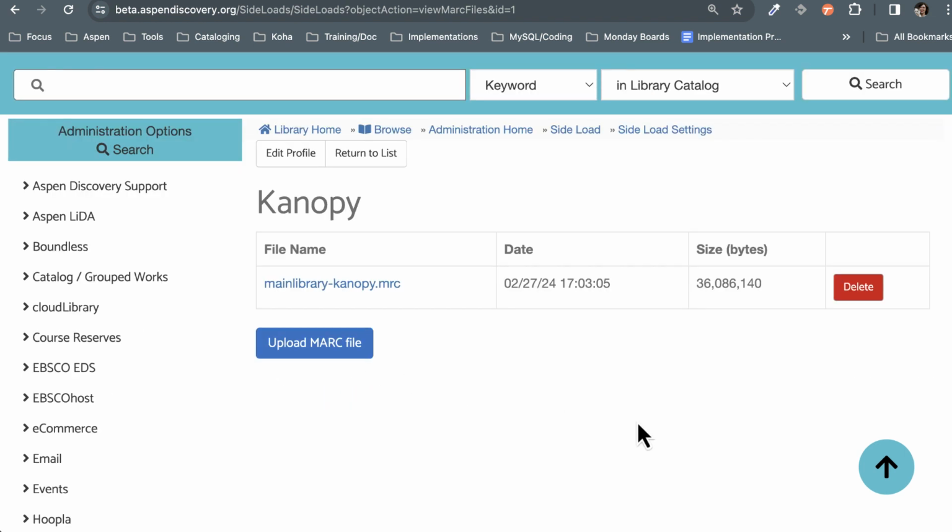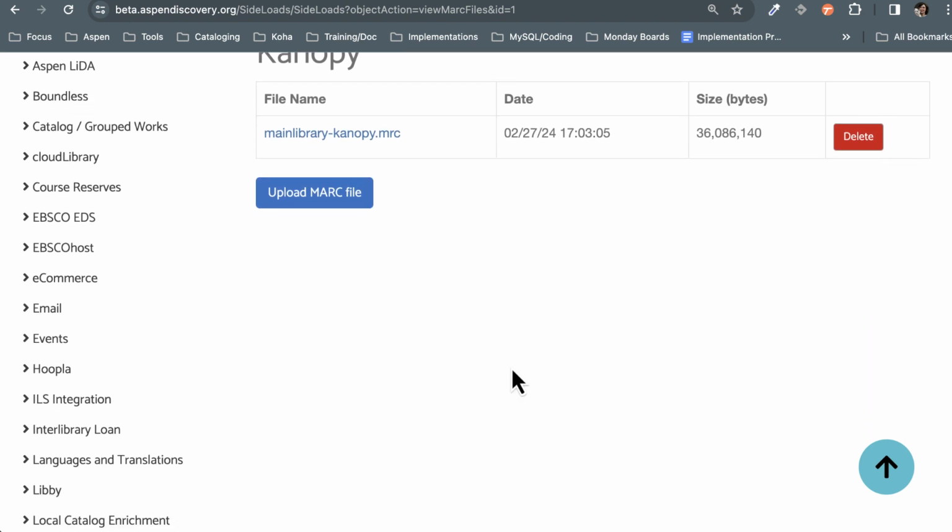When we use the URL match and replace, we want to make sure that the files uploaded to the sideload setting continue to come from the same library. So whenever you get a new sideload file with new records, just make sure it's from that same library. It's not the end of the world if you have to use a different library's records later on, but you'll have to update all the scope settings because the URL to match will be different. We'll take a look at that when we get into the scopes.